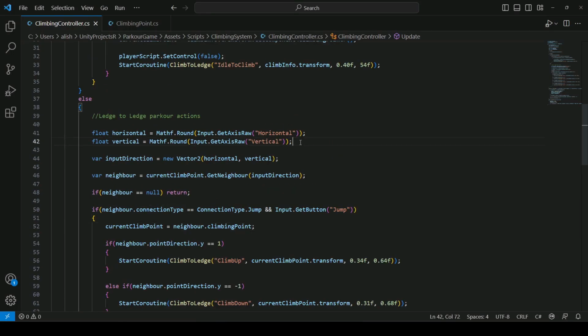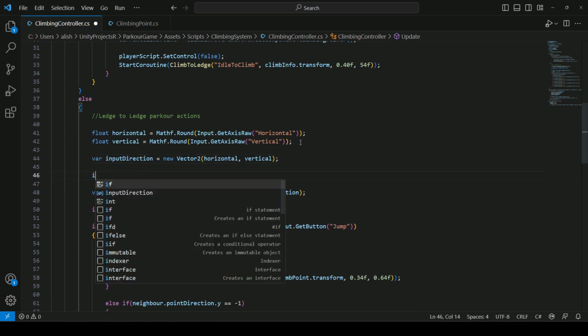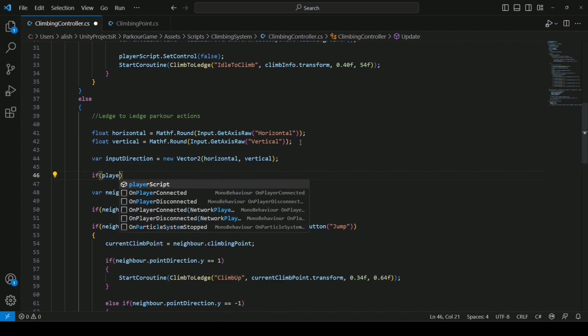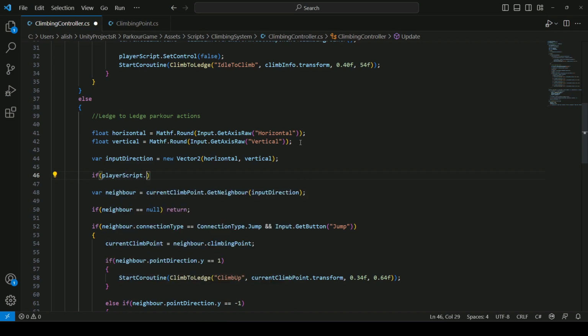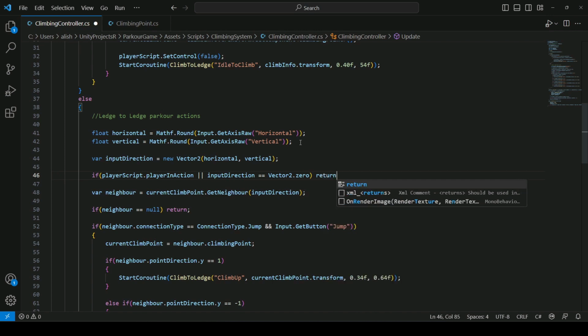Now if we move right here after this input direction, we will add an if condition, and we will say that if the player script dot player in action, or the input direction is equal to Vector2.zero, then we will simply return, because then we don't want to perform the actions of the climbing controller.